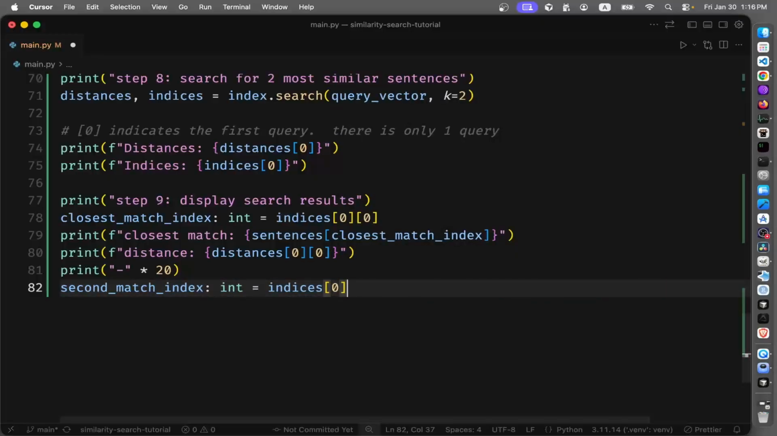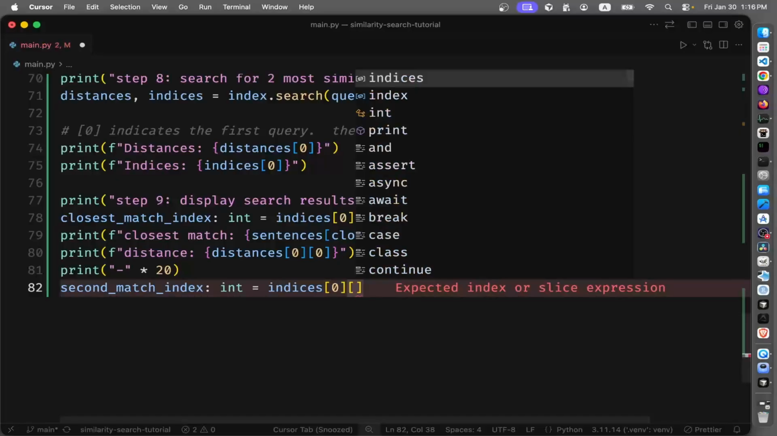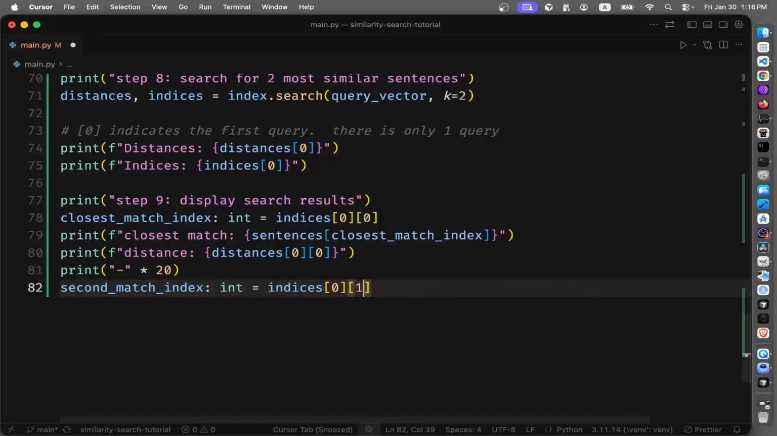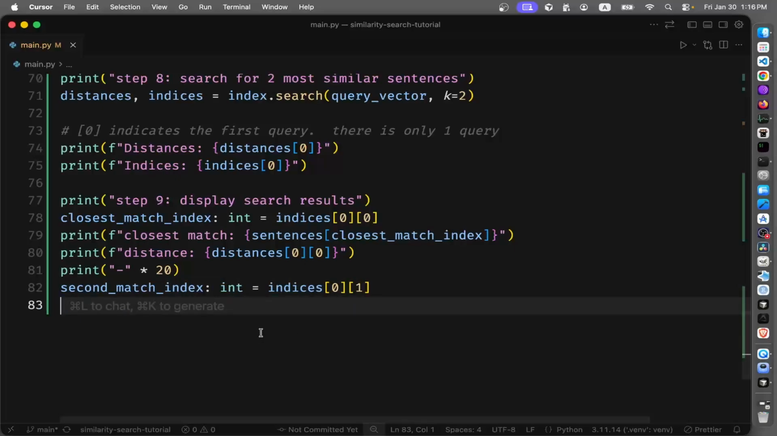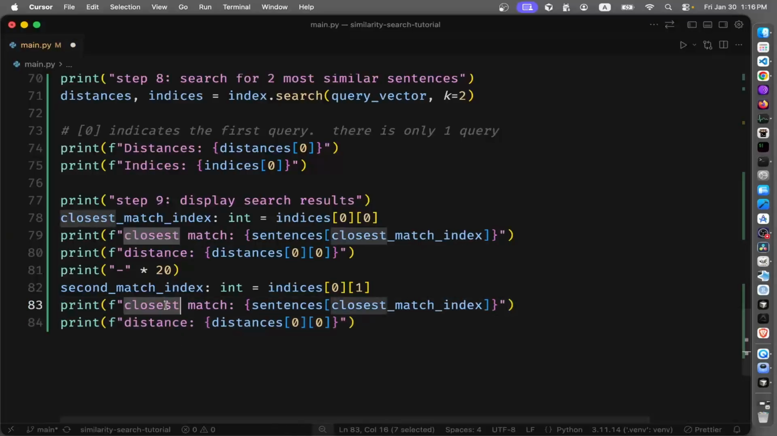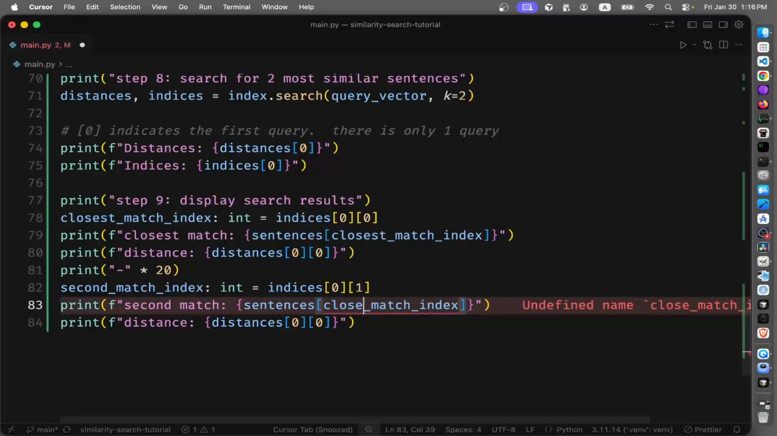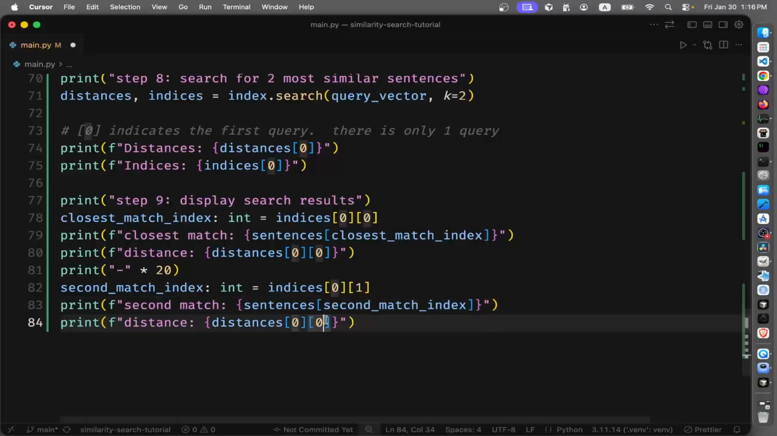So the first 0 is for the query. There's only one query, so it's the first query. And index 1 is the second element in the list. So we'll just copy these two lines, put it down, and it's the second match. Instead of the closest match, we'll have second match index, and the distance index will be 1.